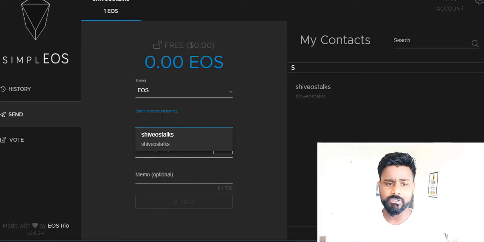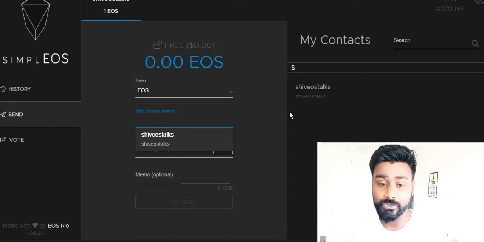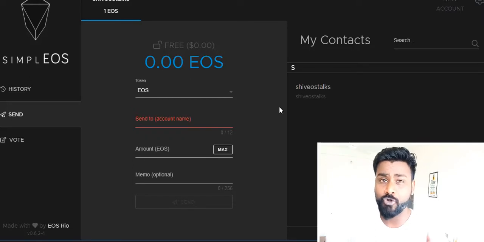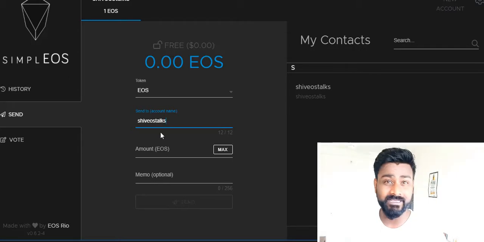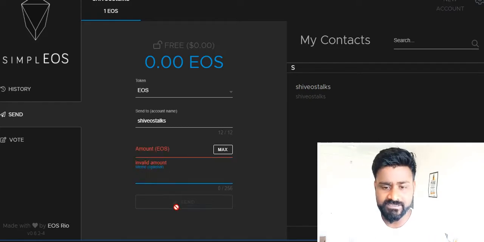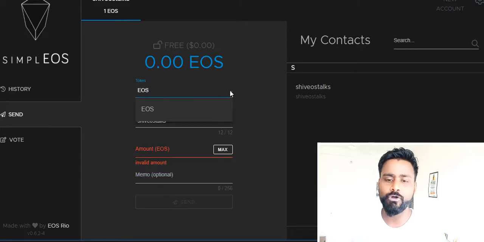Now this is in order to send tokens. EOS comes with an account name. So all that you need, for example, here it says Shiv EOS stocks. I need the account name of the person I am sending the amount to. There is no place for me to copy paste the address. It is asking for the account name. So this is very different from all the Ethereum and Bitcoin addresses, right? So as long as I have the account name of whomever I want to send to, I can put that, put how many EOS I want to send, and then click on send.